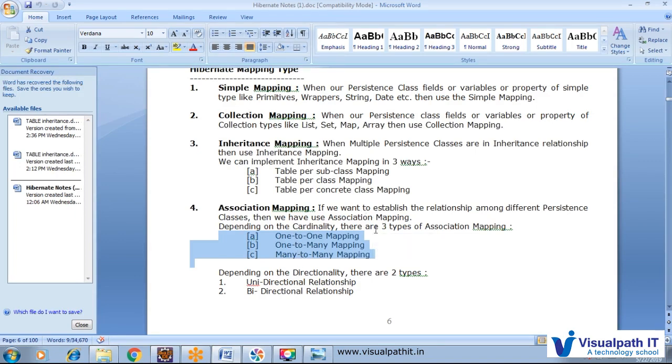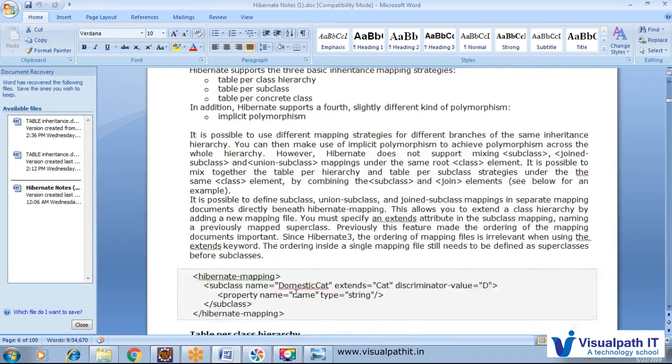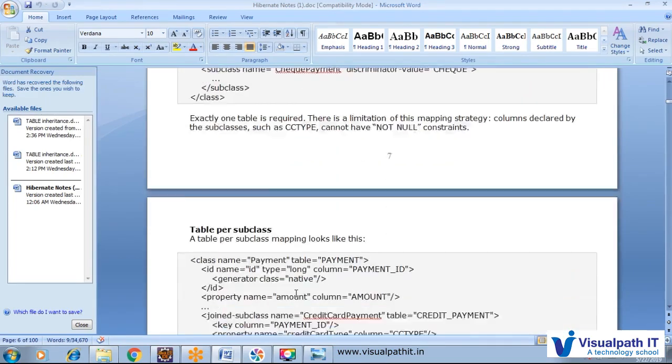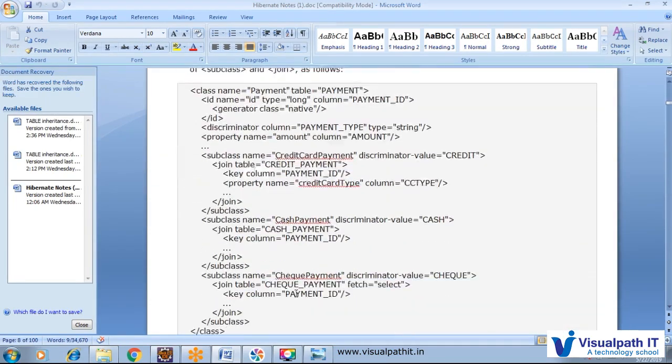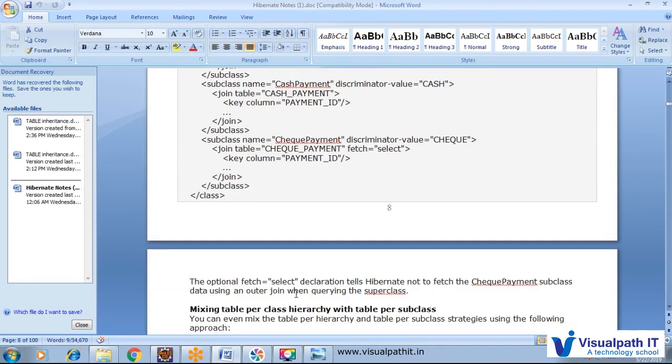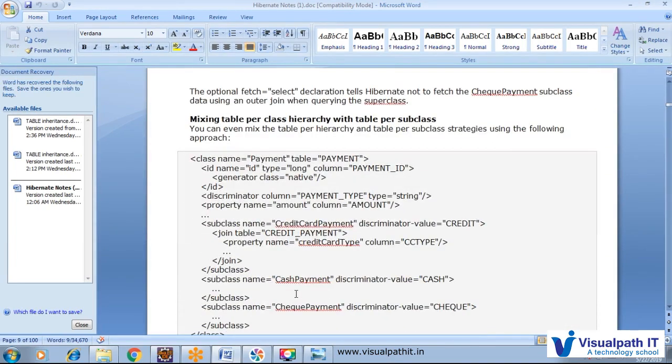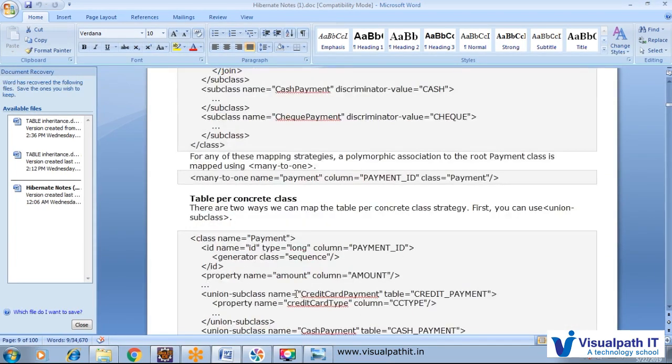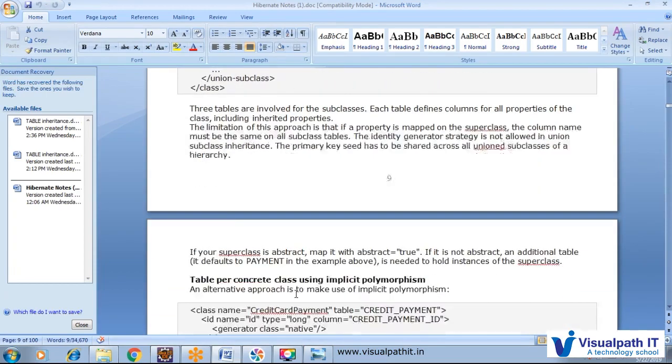So association mapping, by cardinality, is divided in three ways: one to one, one to many, many to many. By direction, it is defined in two ways, unidirectional and bidirectional relationship, which I already explained. How many objects are participating on the left side and right side will define whether it is one to one, one to many, or many to many.